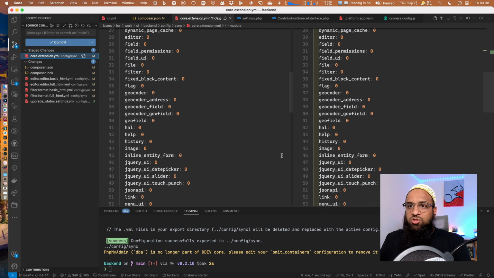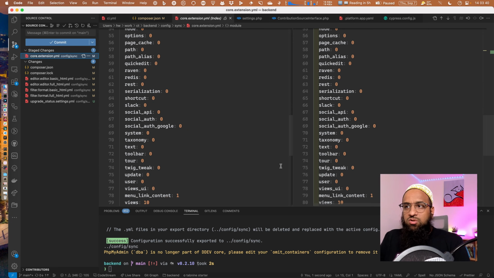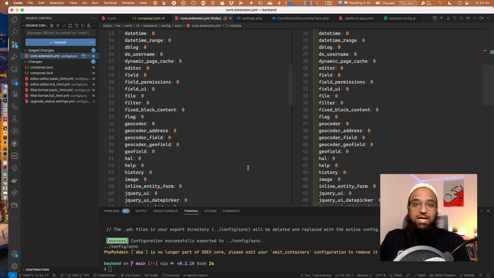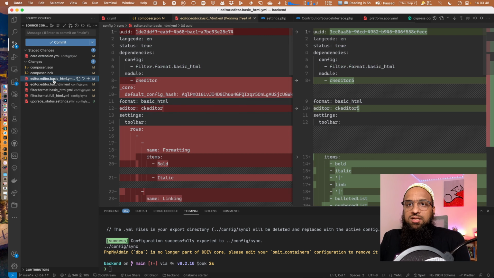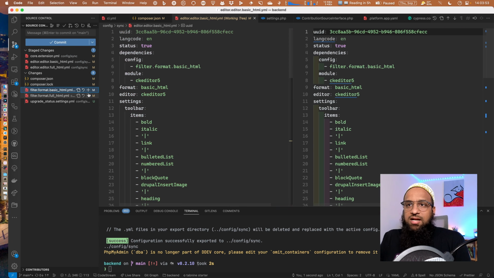Yeah, I'm sure, and I'm not going to import the configuration, so I'm not worried about that. If I imported this configuration, it would disable the upgrade status module. So yeah, I'm not worried about that. These changes I do need to add. So editors, I'll just add it.